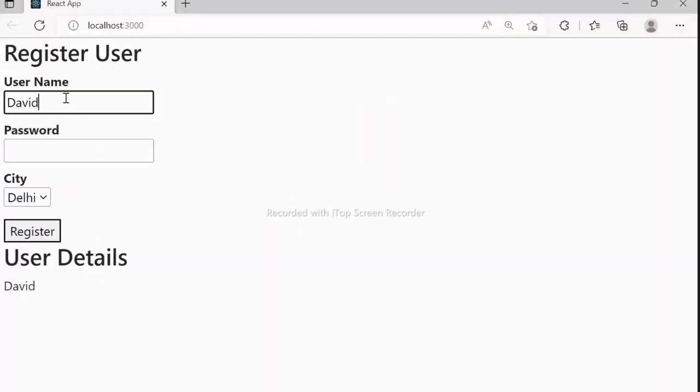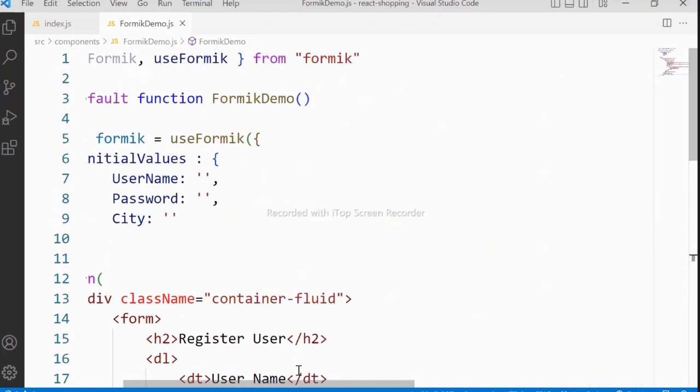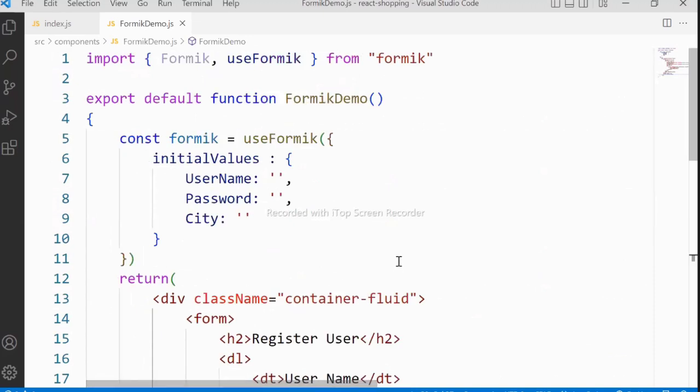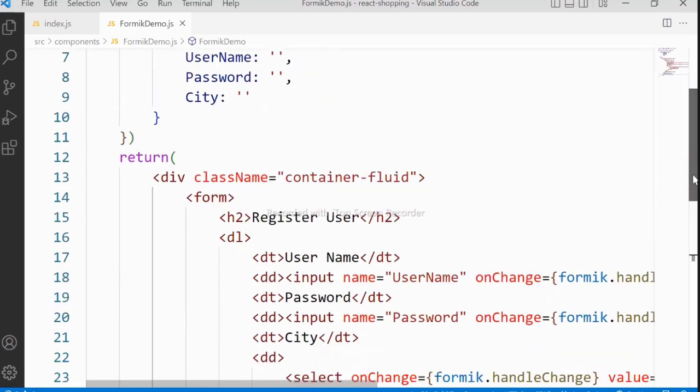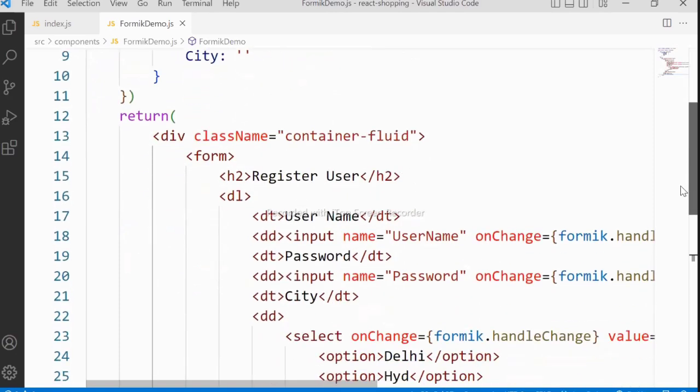I am typing. It will get it and display it. That means whatever details you are entering, it will get that and display. That's very simple. That means we are accessing the details and displaying the details. Then you are not writing any extra events here, right? No extra events like handle change or handle blur, or you don't need to write your own functions anymore. You have to just use this ready-made, right? Just simple how to manage your content.